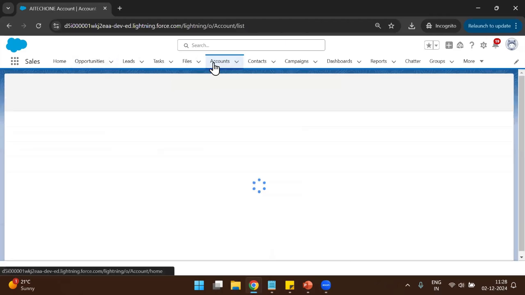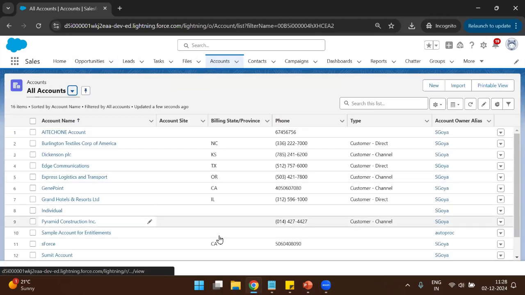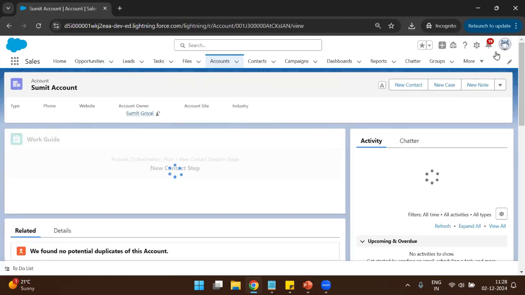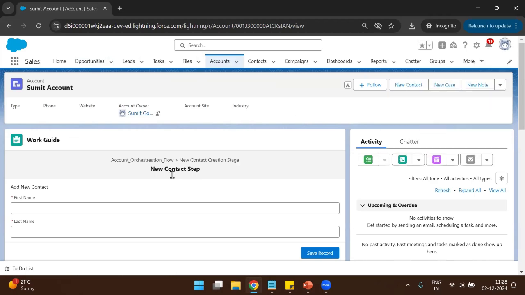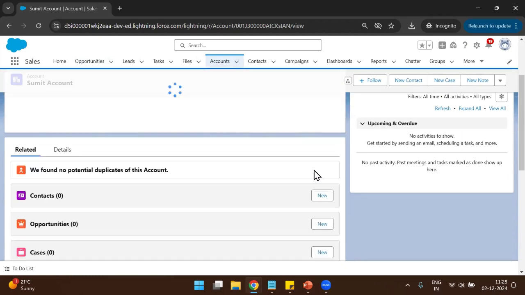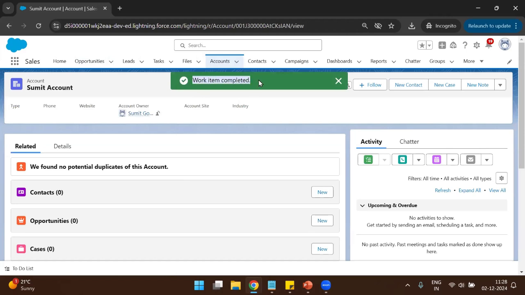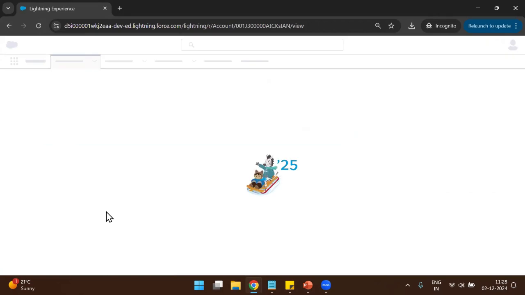I'll get back to accounts and Sumit account. So this is the Adit instance. And when Adit opens that account, he's getting a step to create this. And now he just mentions the details. He just enters Peter Paul, the new contact. And when he clicks on save record, he'll get a message: the work item completed successfully. And when refreshed, then what happened? That account will be available here.